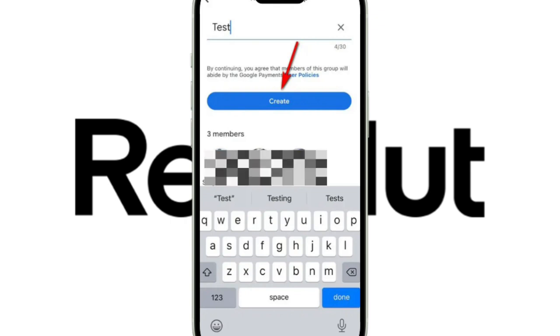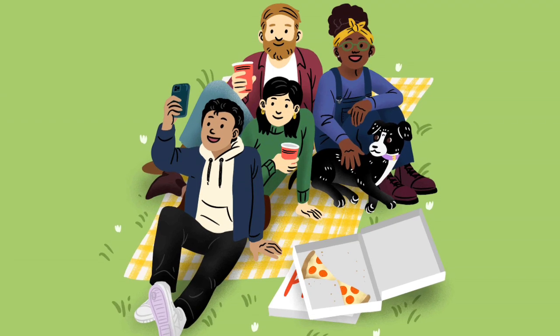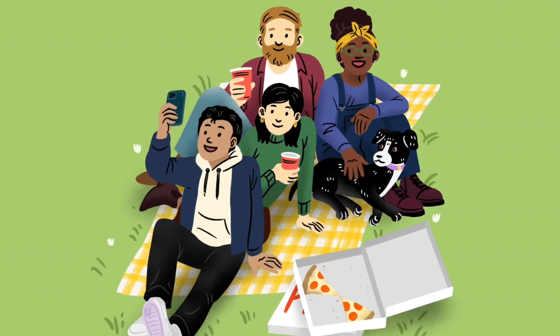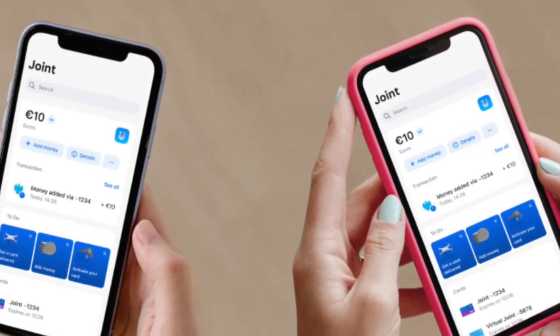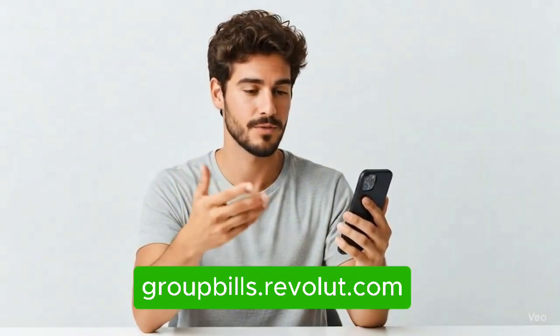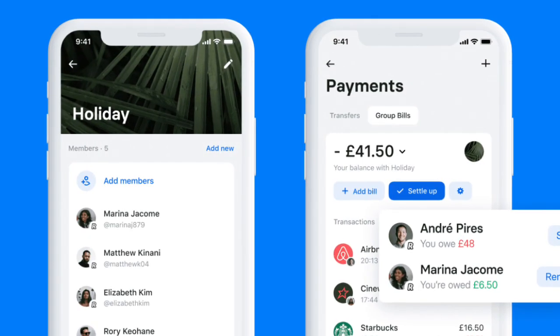Create a group bill from the Payments tab for ongoing expenses like household utilities or a group vacation to keep a running tally of who owes what. Share the group bills link with friends who don't have a Revolut account, allowing them to join the group via groupbills.revolut.com to track expenses on the web.